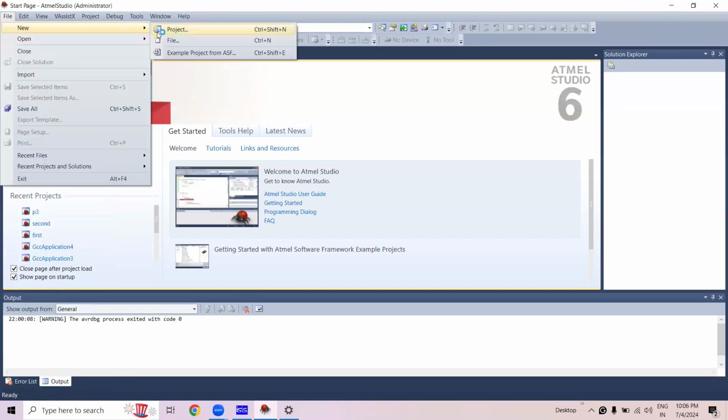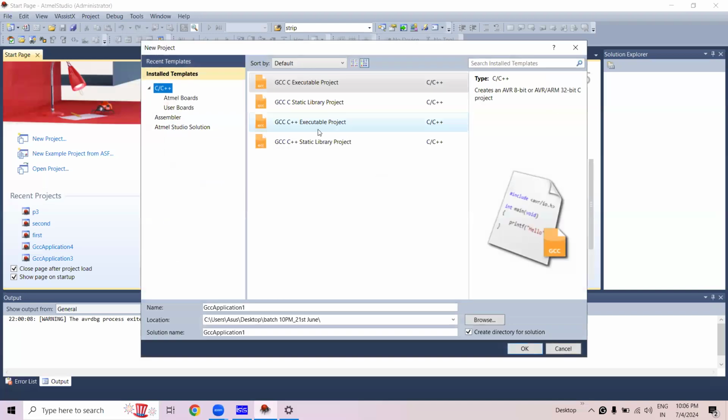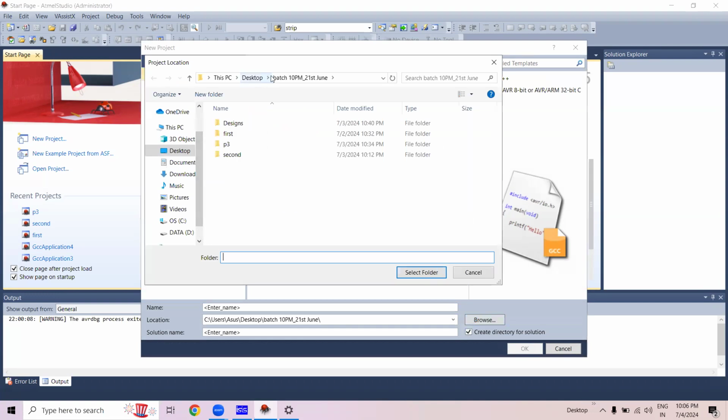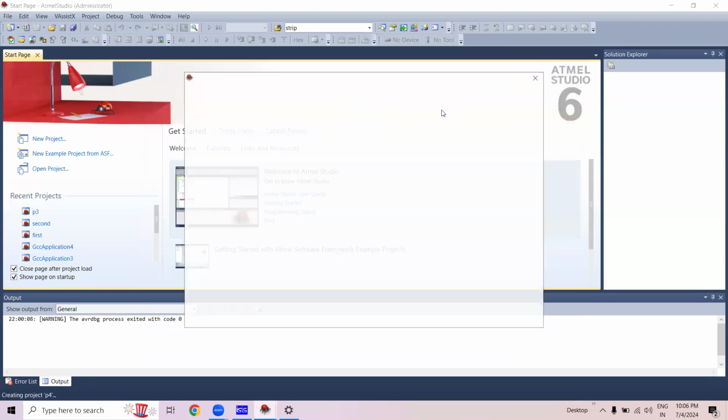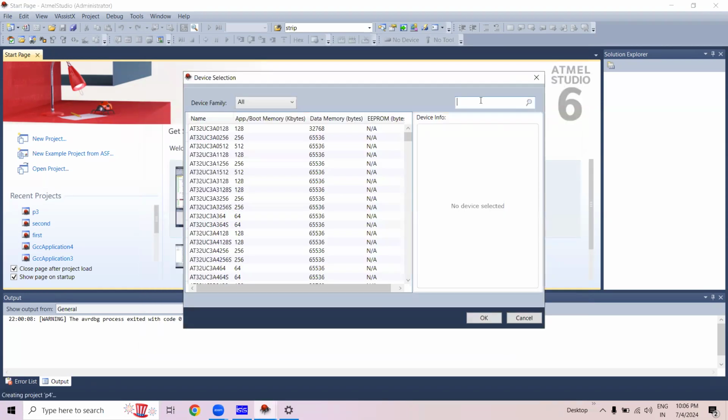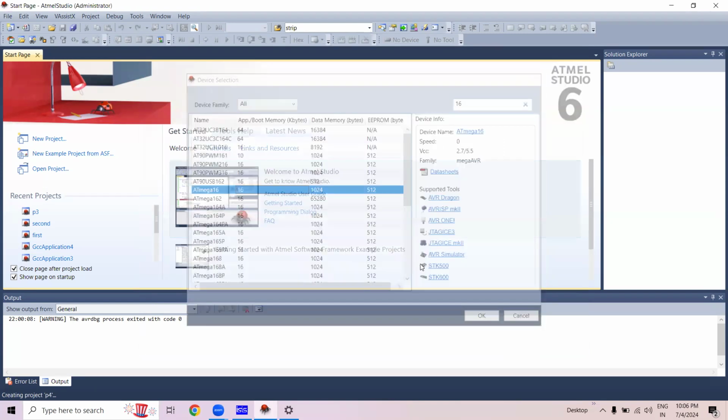Okay, let's start a project here. File, new, and project. Let me check how many files we have saved in this folder. So first, second, and P3. So it must be P4 now. So let's write the name of the project as P4, project 4. And then we need to select the IC, that is ATmega16. So we can connect it in this way.